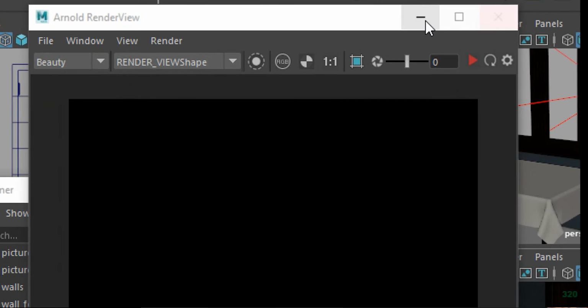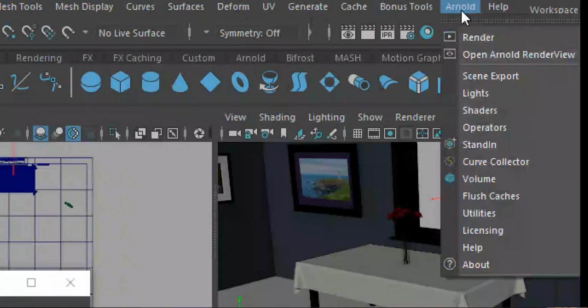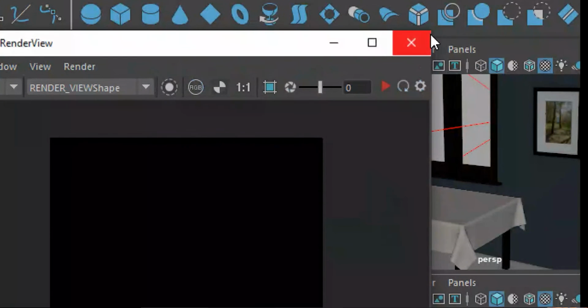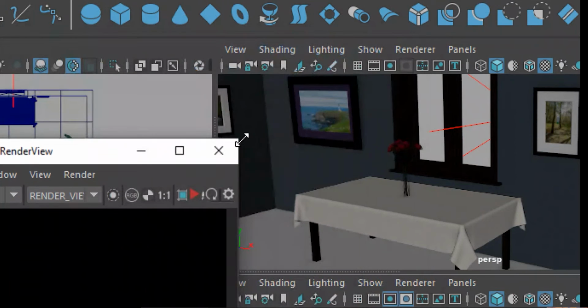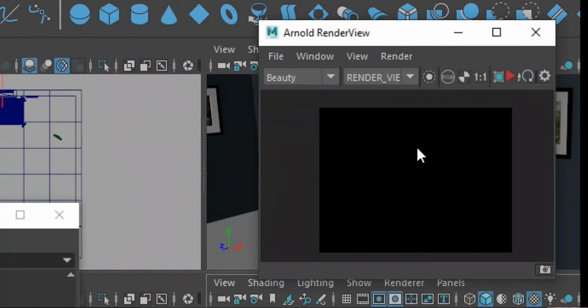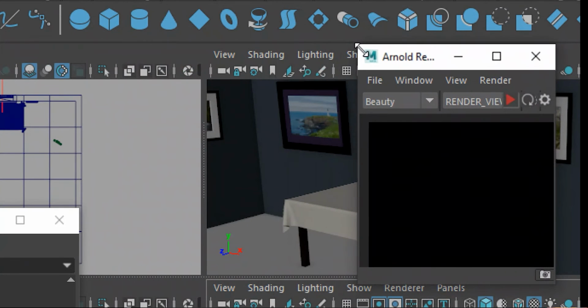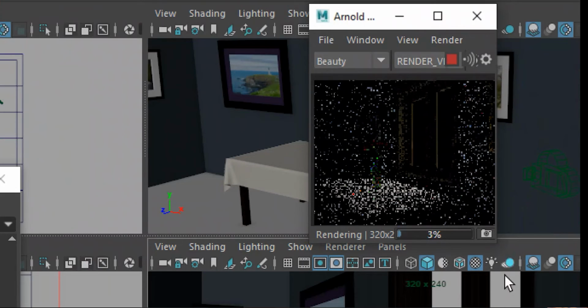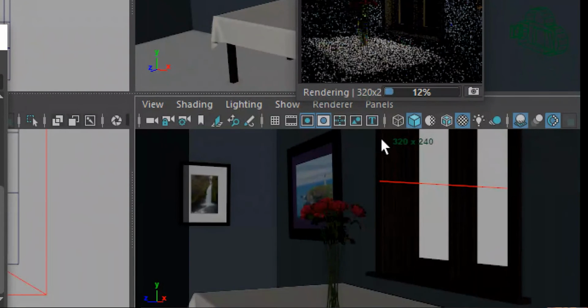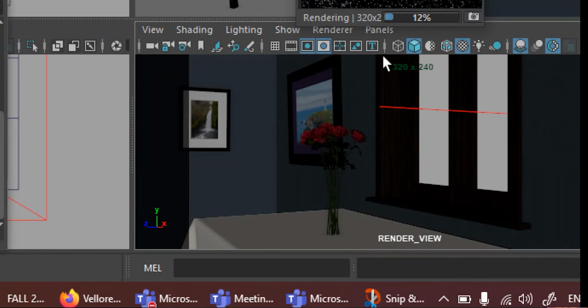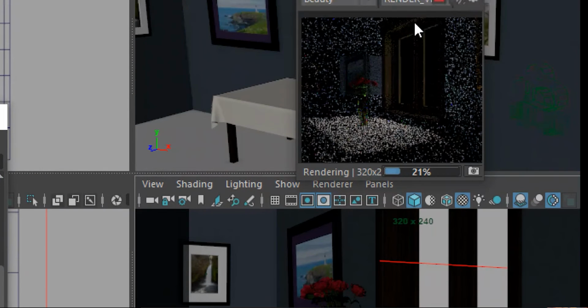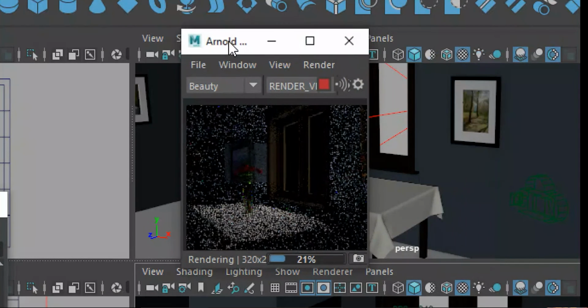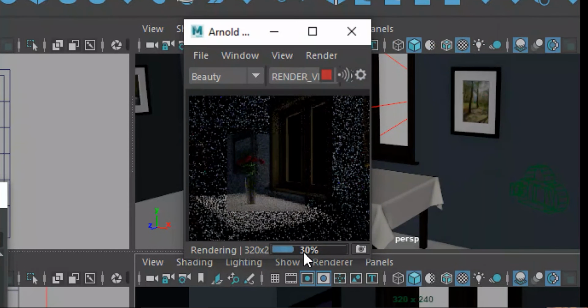Great. So just close this window and go to Arnold again, open render view. Okay, fine. I just would like to make this window smaller. Let's render the scene. 320 by 240. You could see here, it says 320 by 240. Yeah, that's rendering. It's rendering. So all we have is only one key light. I mean, sorry, only one backlight in the scene now.